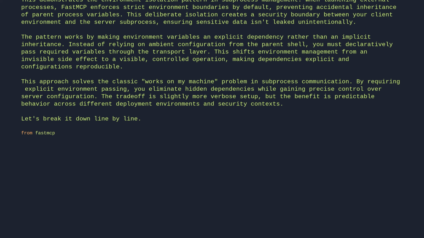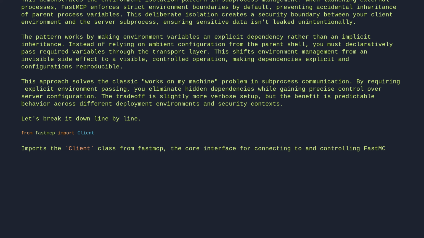from fastmcp import Client. This imports the Client class from FastMCP, the core interface for connecting to and controlling FastMCP servers. This is your entry point for all server interactions, from deployment to execution.